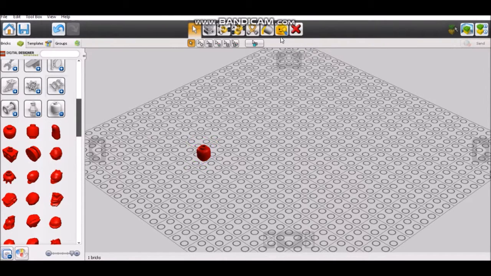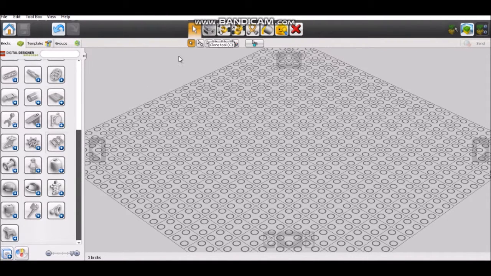You can click that key to delete when you place stuff. I just pressed the delete key. I forgot to show you guys that earlier on, but yeah.